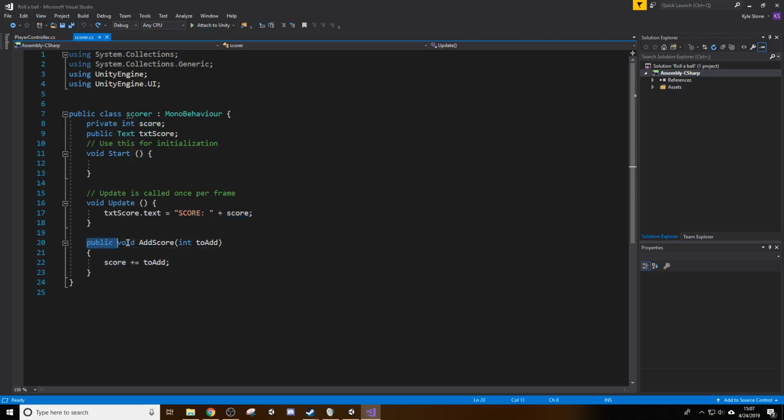Now over here we have our function for adding the score. So it's a public void add score. It has to be public so that we can call it from the other class. So public void add score, and then it receives an integer called toAdd, and we take toAdd and we just add that to our current score.